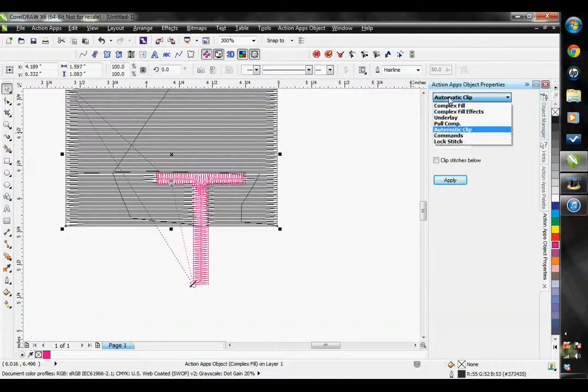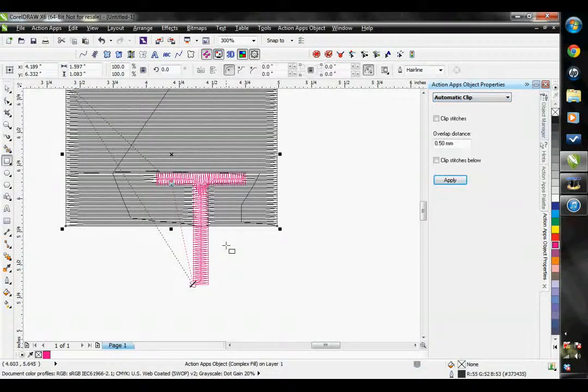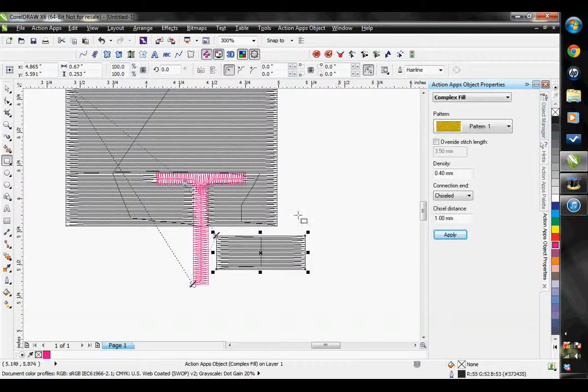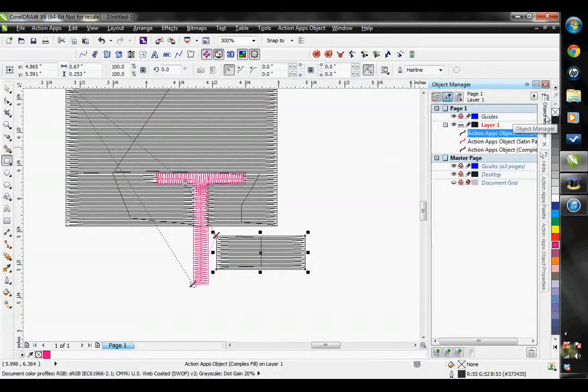We're also going to go ahead and take a look at the last two options here, commands and lock stitch. I'm going to add another black square. Apply complex fill to it. I'm going to go into my object manager and put it next to my other black object so I don't have any unnecessary color changes.